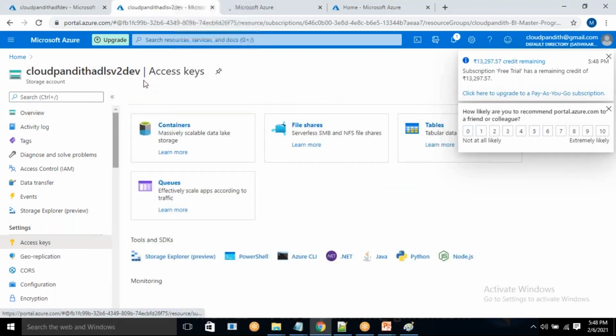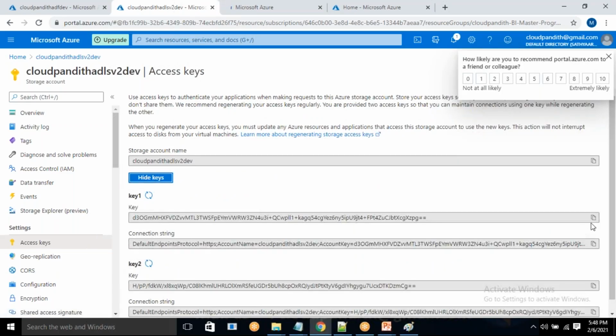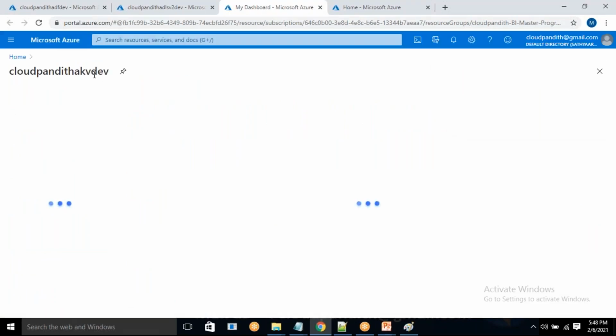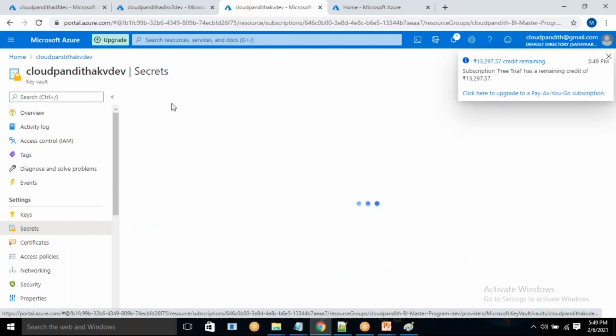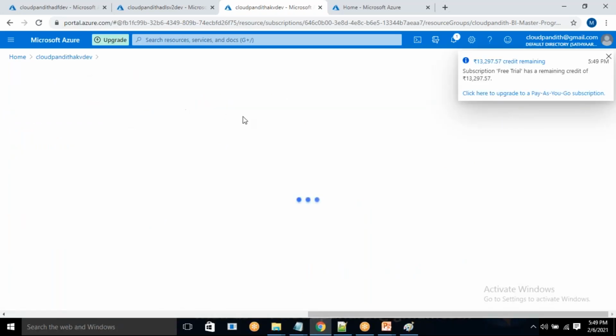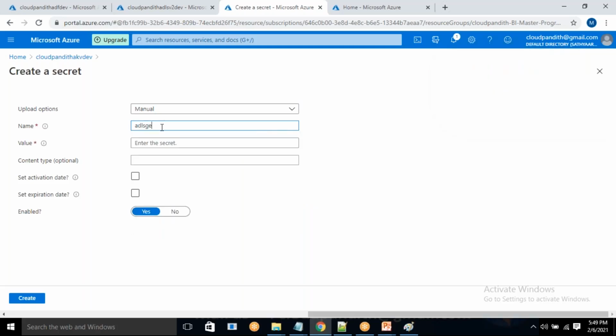Take the dev storage key. Okay, go to dev key vault. Click on secrets. You can say ADLS Gen2 key. I will store that key here and create it.